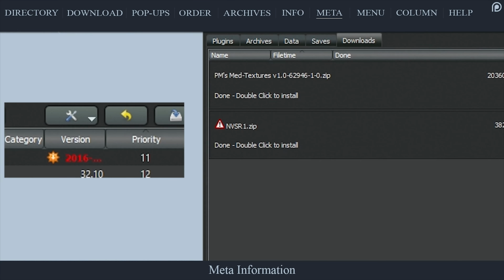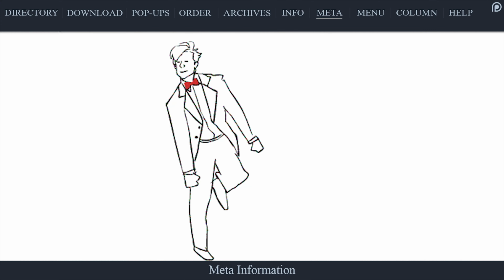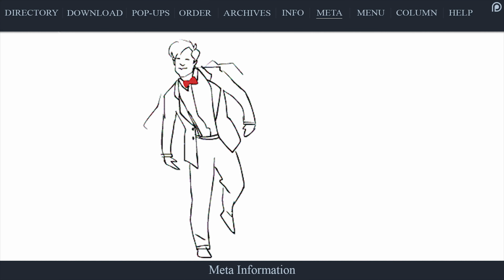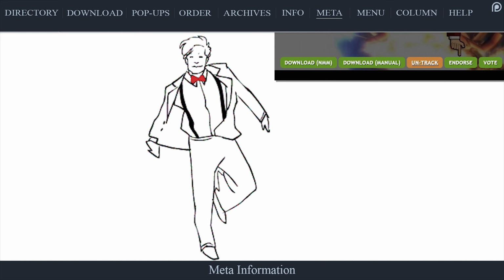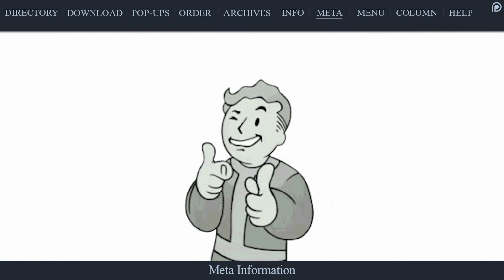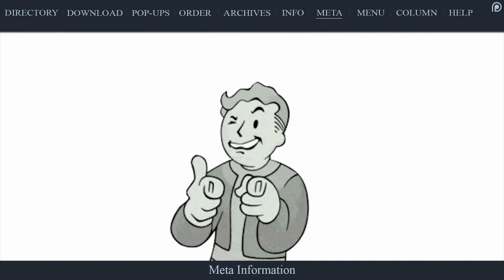Meta information is mod info that MO has queried Nexus for to use for various reasons, mainly to inform you about mod updates. If you aren't concerned with mod update notifications via Mod Organizer, as you can simply track the mod on Nexus, then you can skip this section. Missing meta info will not have any effect on your game whatsoever.